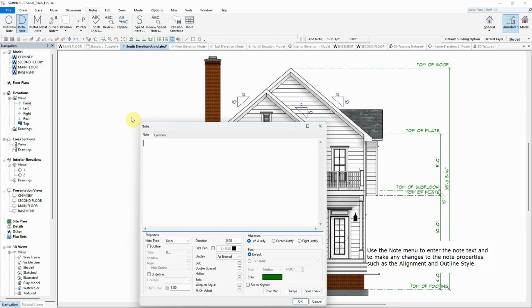Use the Note menu to enter the note text and to make any changes to the note properties, such as the alignment and outline style.